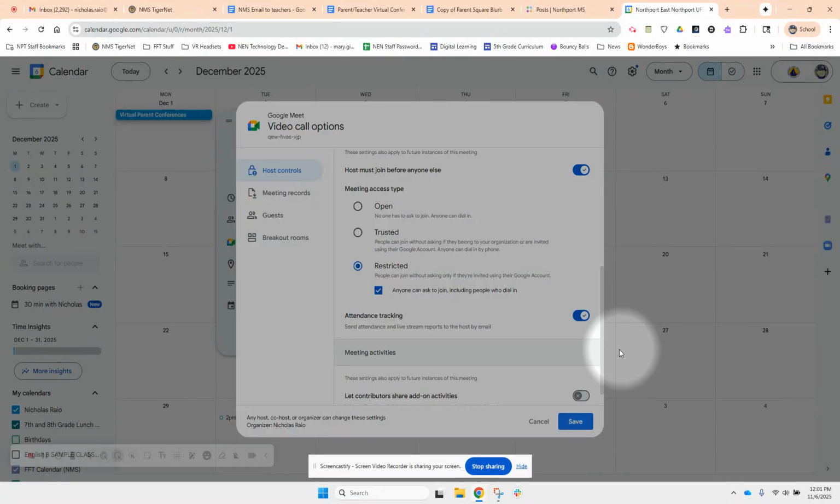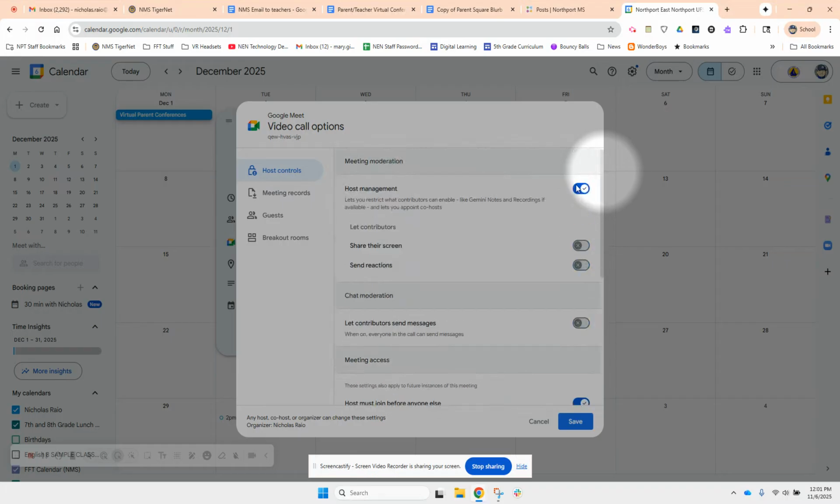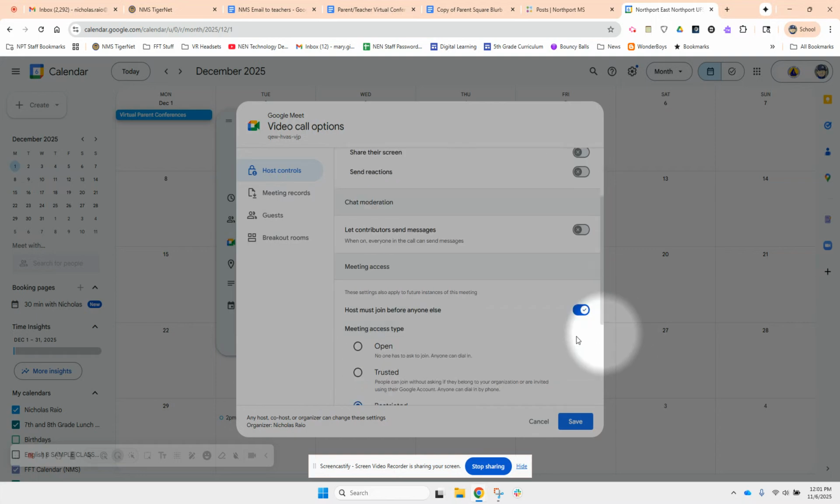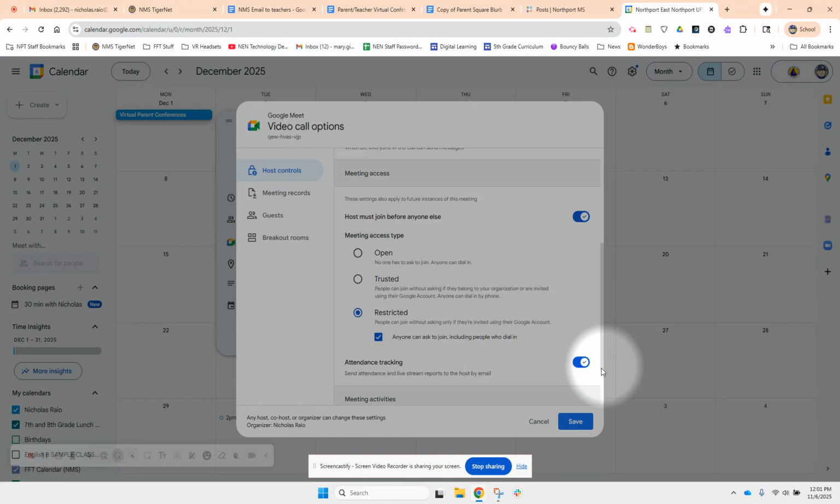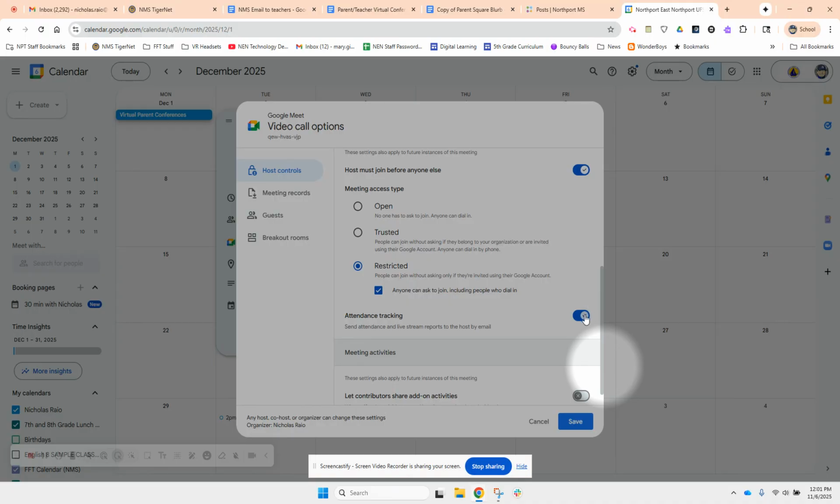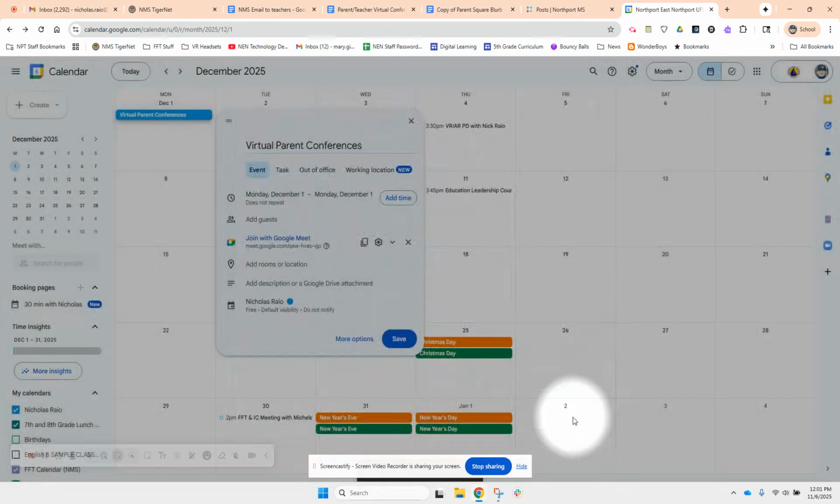Okay? So, one more time. We have host management is on. Share screen, send reactions are off. Let contributors send messages is off. Host must join before anyone else is on. And we set it to restricted. Attendance tracking is up to you. Turn off Let Contributors Share Add-on Activities, and then we click Save.